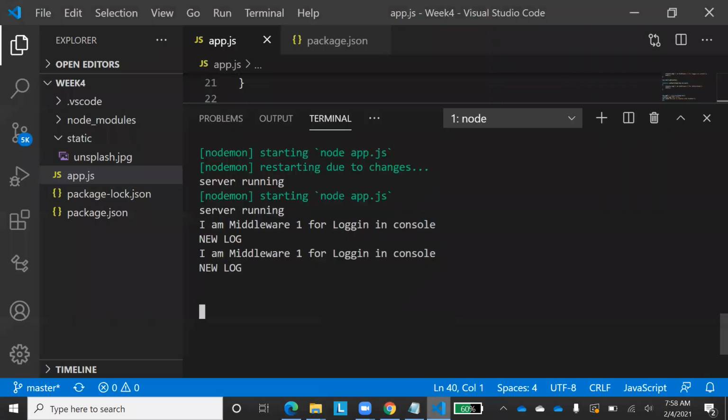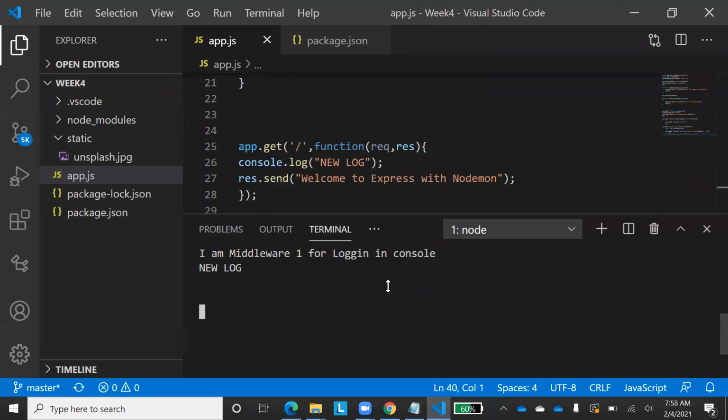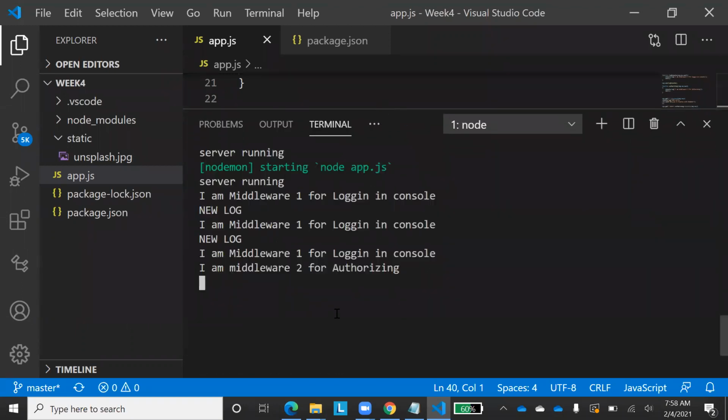Now let's talk about this about. I'm clicking this about. Now see here what happens. It's going very slow. So see here what happens. It says I am middleware 1 for logging in console. So what is this middleware? This is the middleware 1 that we created, that is global in scope, and which has to run before every get request. This is the first middleware.